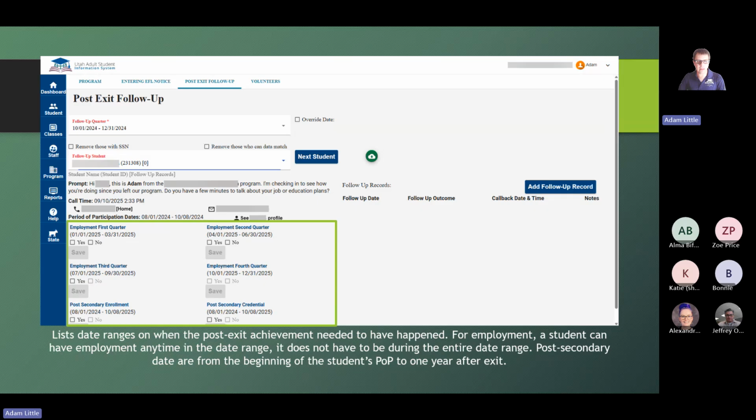The next section is all about collecting the post-exit achievements. So remember, we collect the employment first quarter through fourth quarter. So every quarter for the first year after the student leaves. And then we also collect the post-secondary information. So whether they've enrolled in post-secondary and or whether they got a credential. The dates on there are the time ranges in which we are looking.